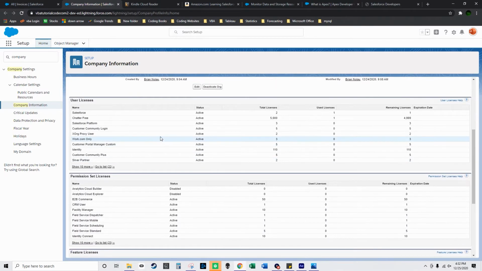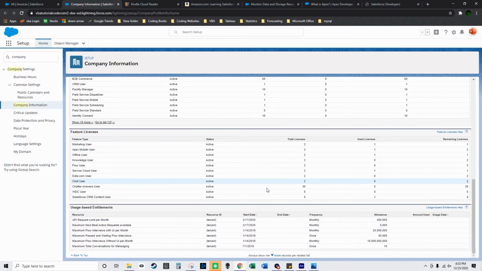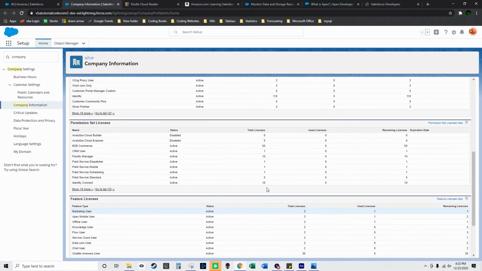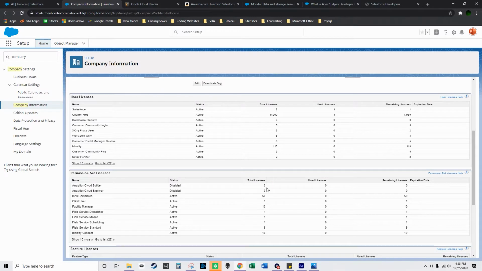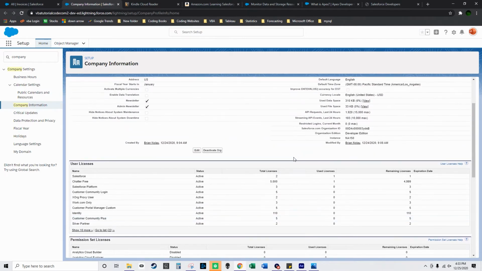And then you can also see how many licenses you have. So for Salesforce, I have 2 licenses. I've used 1 out of the 2. I'm in trial edition. So you can see all the different user licenses and feature licenses that you have available and that you can assign to different users. I go over how to create users and assign user licenses and feature licenses to the different users in my user creation video.